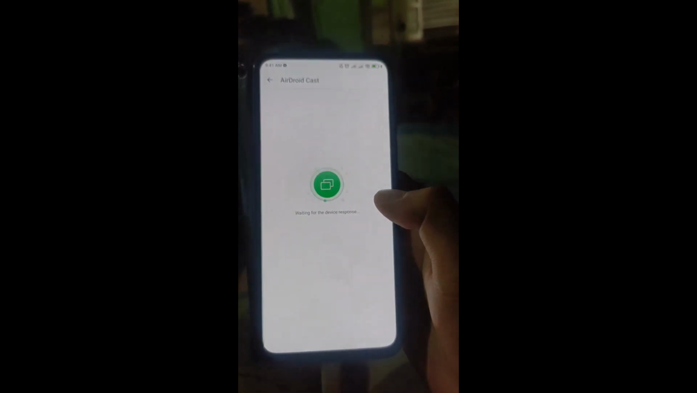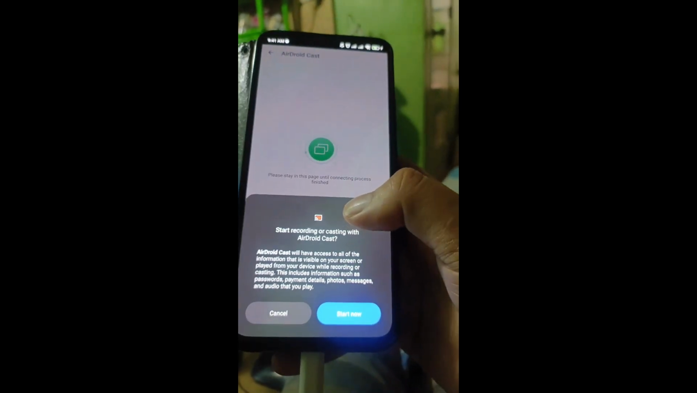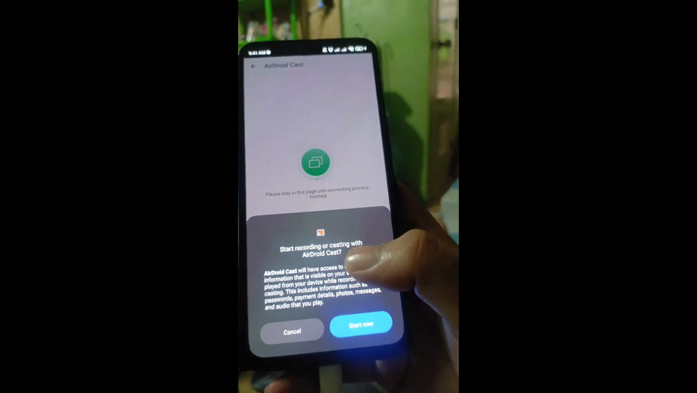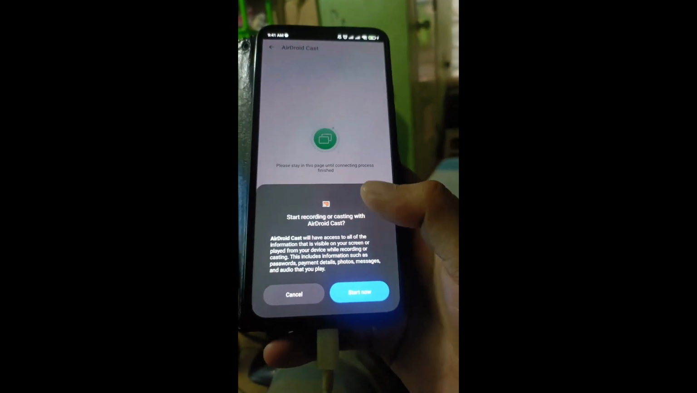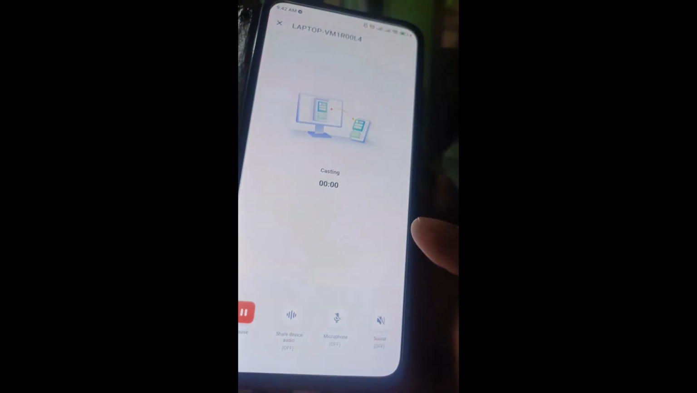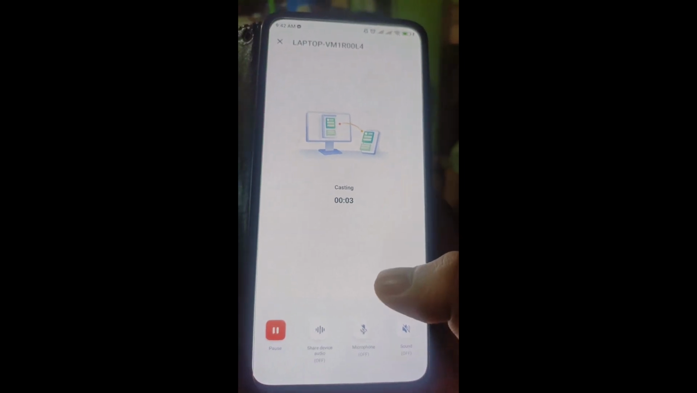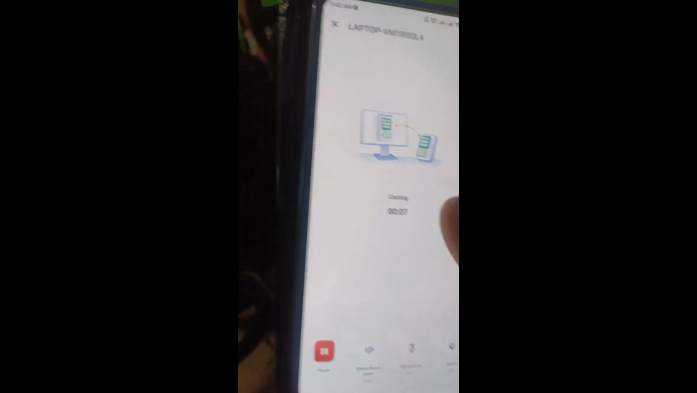Let's start casting. Now it's trying to connect to my laptop, and my laptop is trying to connect to my phone. Normally you will see this kind of page reminding you that the screen will be shared to an unknown equipment or device. So we can just go ahead and start now. There it is. Now it's casting or doing a screen sharing.